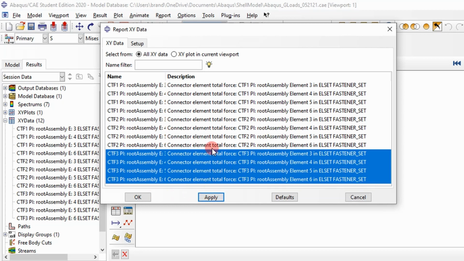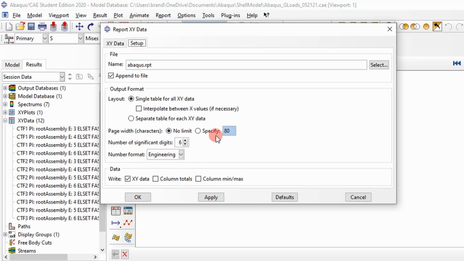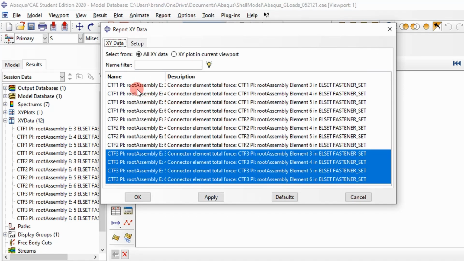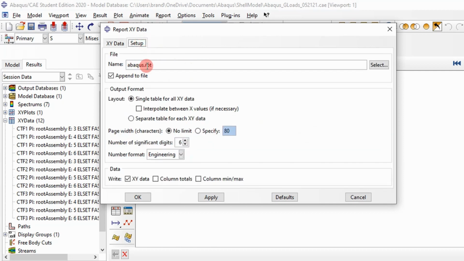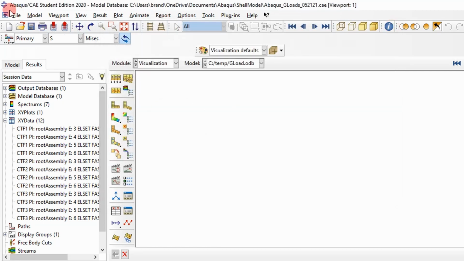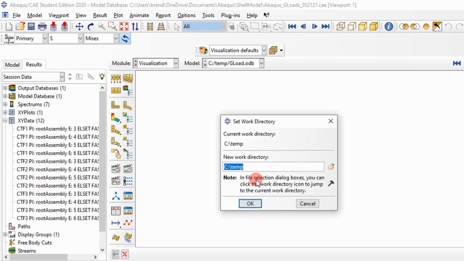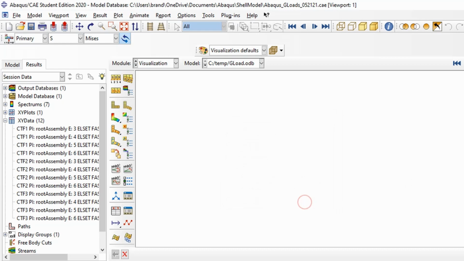I do them individually because of the way Abaqus reports. It appends this to a text file, and it's easier if you select just the specific ones. It'll organize it a little bit better. It's not real easy, but this is the easiest way I've found without writing a script. After we've done that, it's going to append it to this abaqus.rpt file. If we go to File, set work directory, it'll tell us what directory it put it in. It put it in the temp directory, which we can change, but that's the default value.